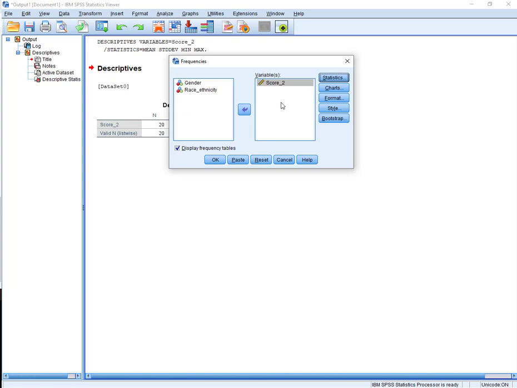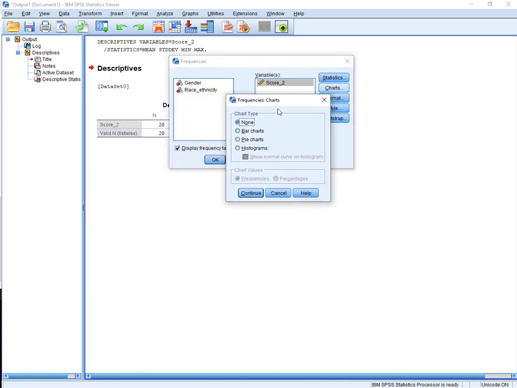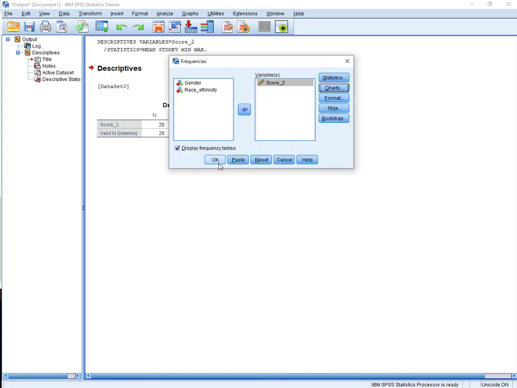So I'll say continue. You don't have to do that, but here I want you to do charts. Everything keeps popping up on my other screen, sorry about that. And I'm going to click this radio button, histograms, and I can show you the normal curve on the histogram, or I cannot. I'm going to show it to you, and then I'm going to show it to you without it, and I'm going to say something about that afterwards. I'm going to say okay.